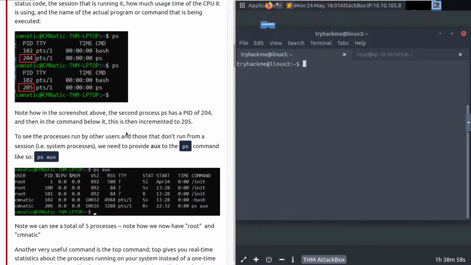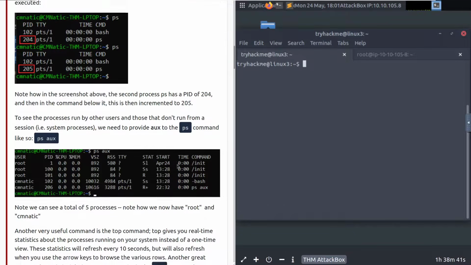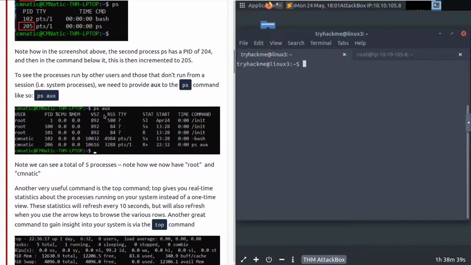To see the processes run by other users and those that don't run from a session, for example system processes, things that are started when your computer starts and just run without any user attached to them, we need to provide aux to the ps command like so. By running that, we have a lot more information, as well as commands that aren't being run by our current user.